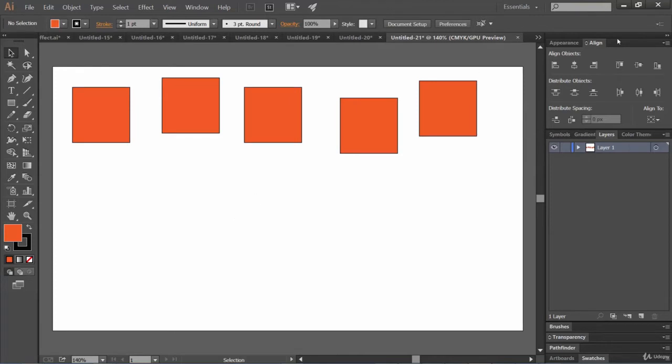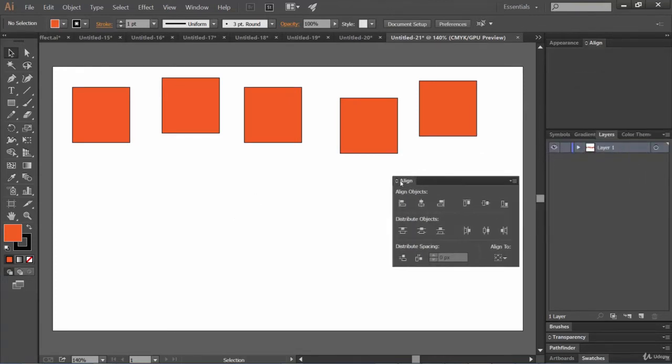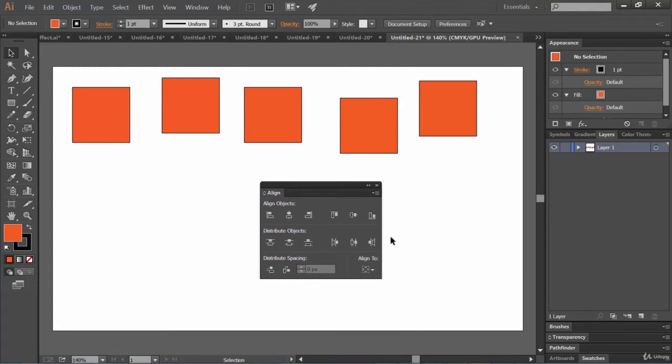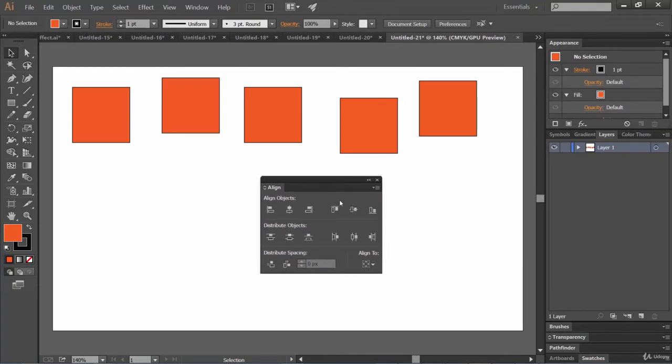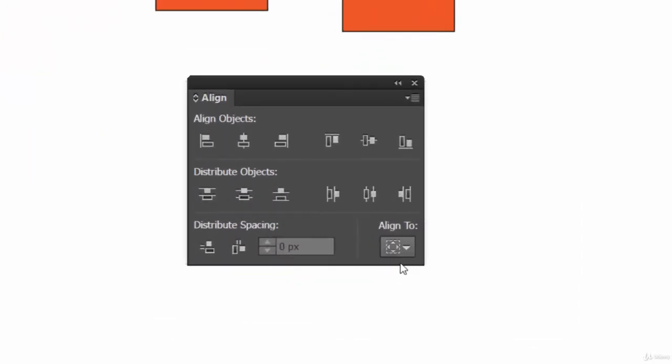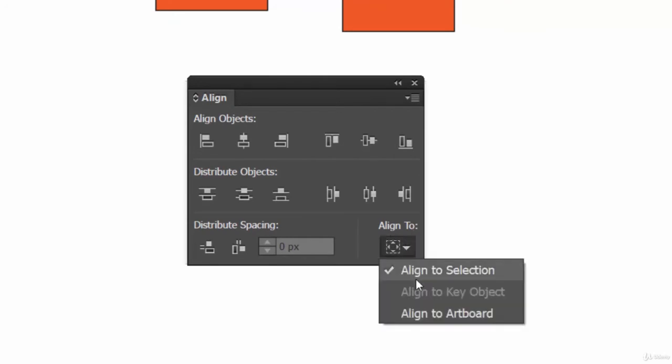Now here is the align palette. Let's bring it here. Okay, and here at the bottom you will see an option align to, and it can be aligned to selection or aligned to artboard, and it also can be aligned to key object. Now I will come to it just a bit later. For now the first option is checked, and that is aligned to selection.